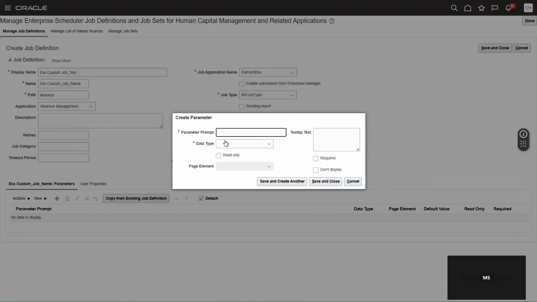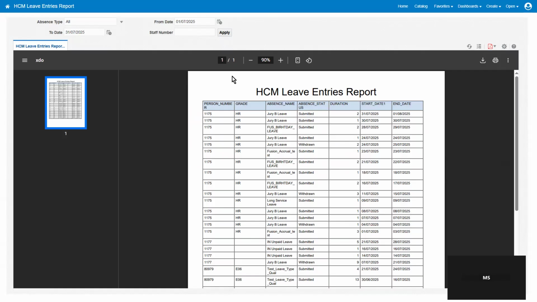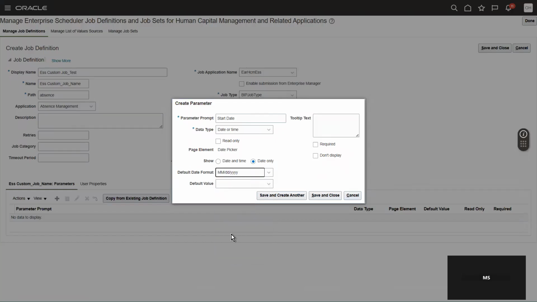So let's create that. I'll just say start date, which is a date. And then I'll choose the date format. If you want any default value for this, I could do that. I'll just say it as system date. And if you want this to be only displayed, because I have already selected, I'll just select it as read only, so that while scheduling, you don't get the option to choose the date.